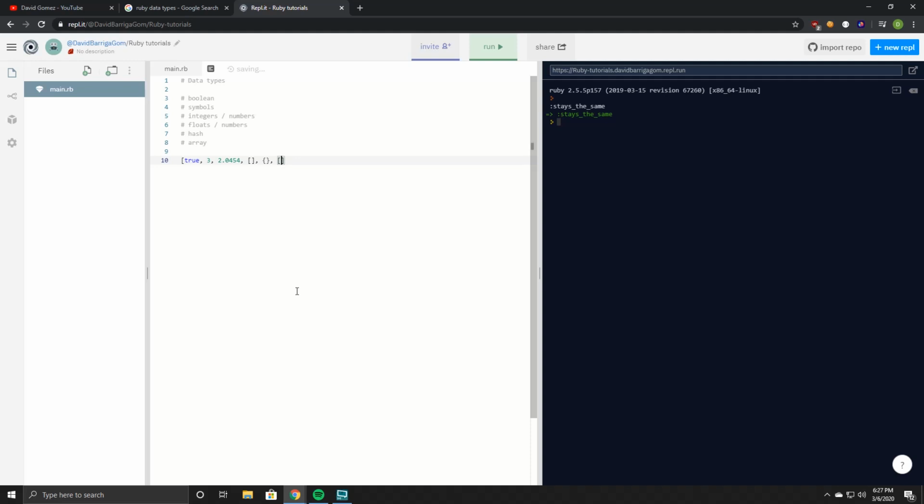So here's a hash, and then here's going to be a hash within a hash, and then another hash within a hash. And we can put a value of true in here. Let's print this and see what our return is. So, syntax error, unexpected end of input, expecting something. So let's see.